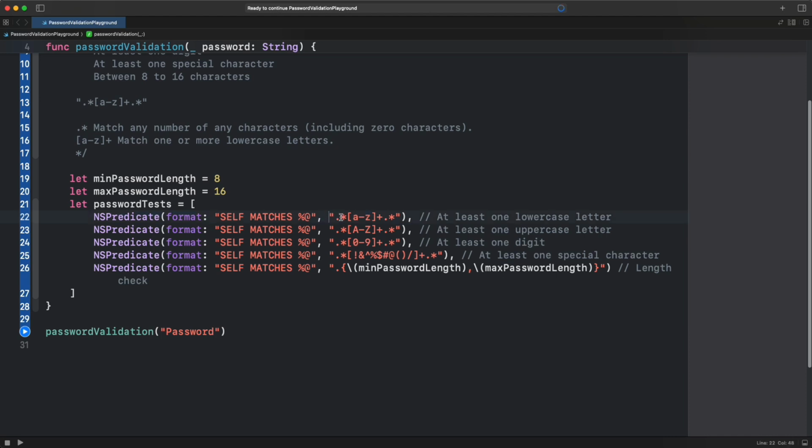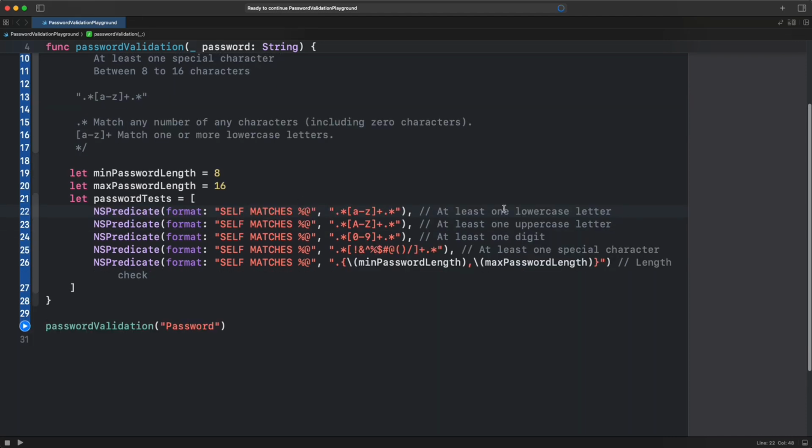As we explained, we need at least one lowercase. So you come here and ask: in this password, do we have at least one lowercase? Do we have at least something between lowercase a to lowercase z? So that's the explanation for this first rule.